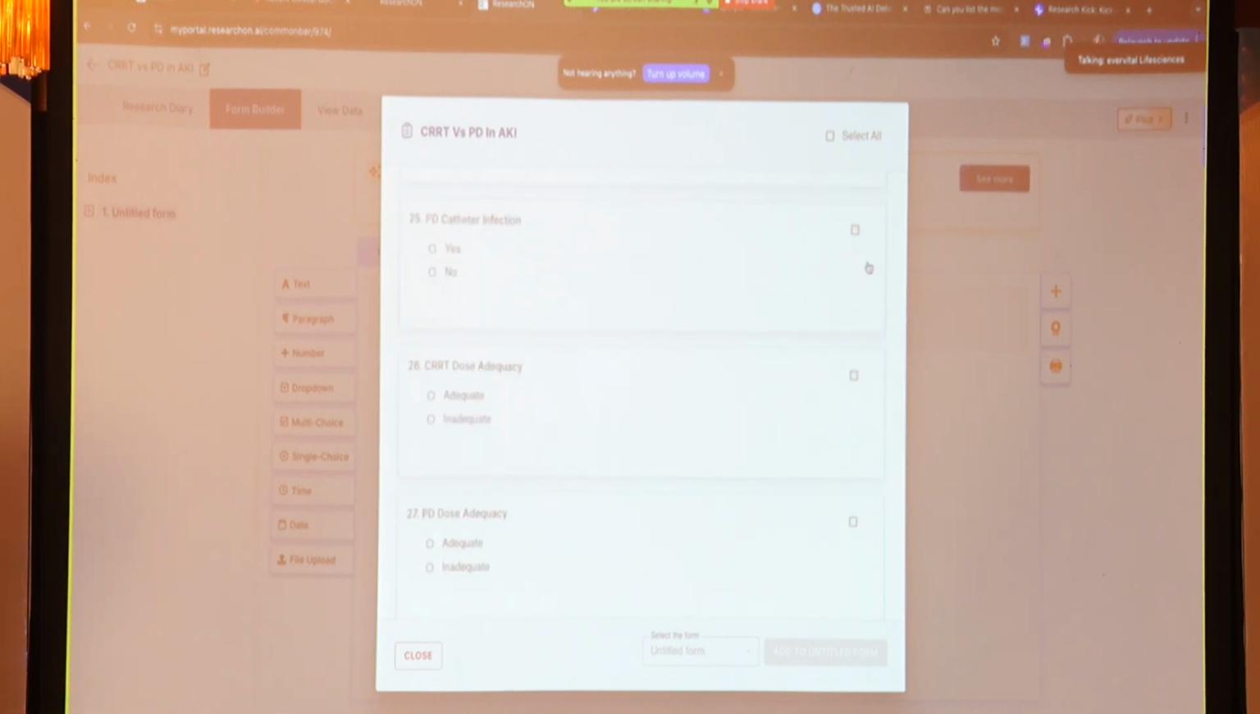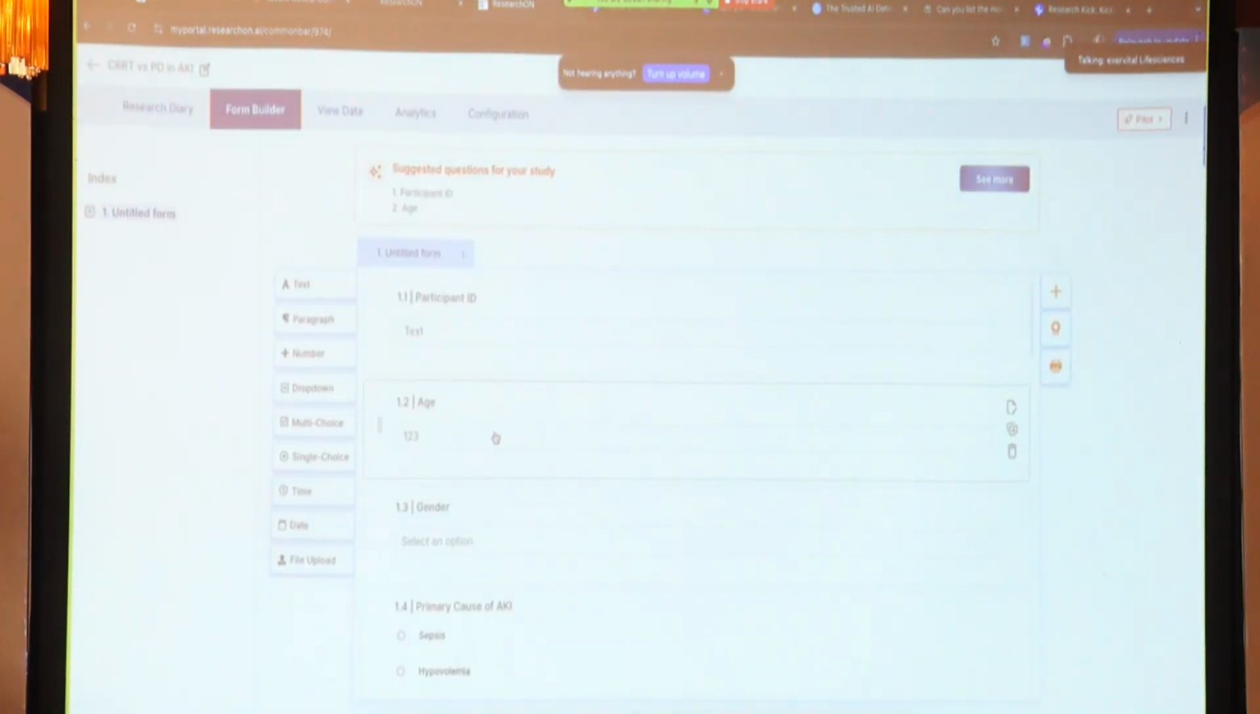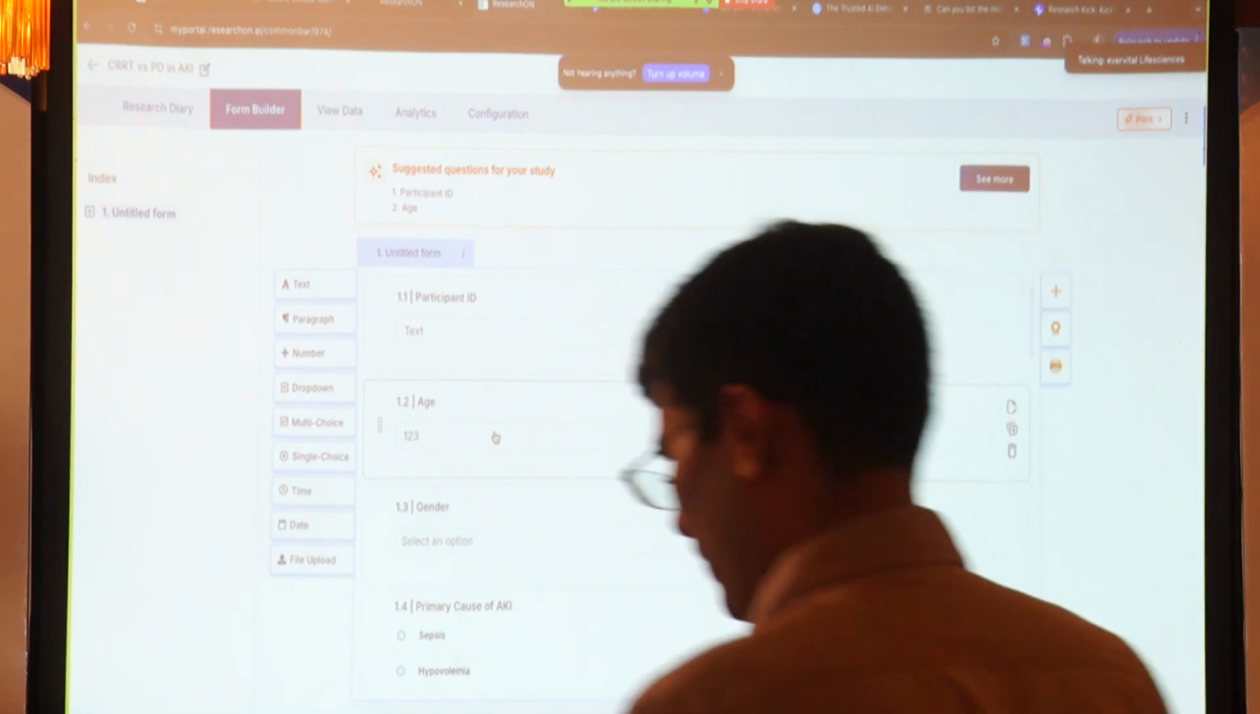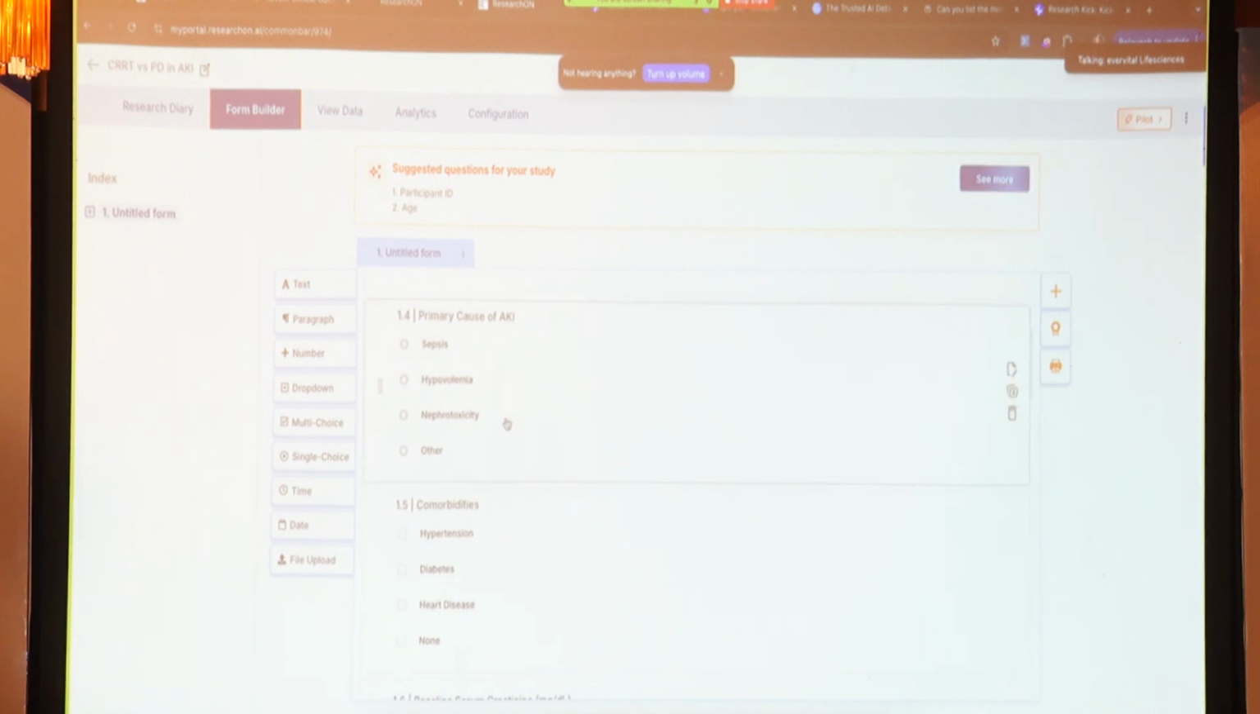Yeah, so you can select all and then maybe remove a couple if you need to. You add it to your form. And then here you can change them, but also each type has a different input type. So this is like a multiple choice. Some are multi-entry and so on. You can change the questions here.